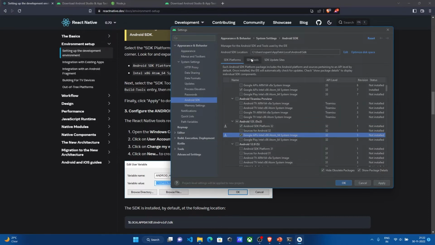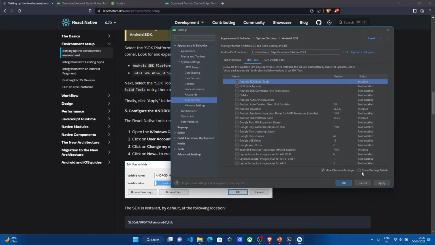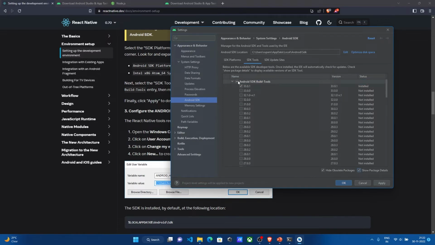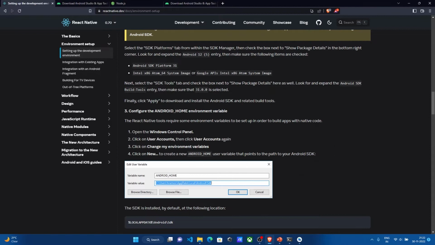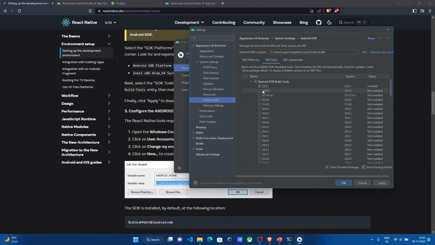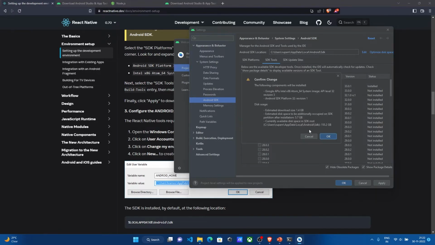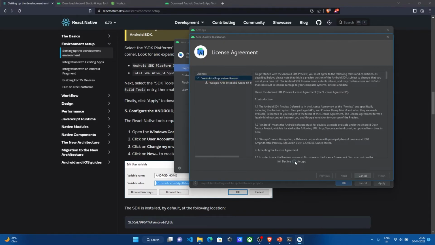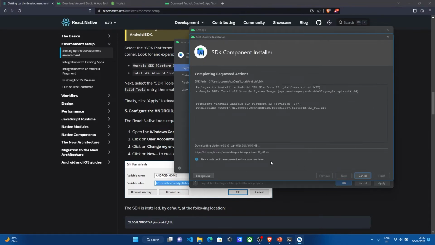Next we are going to click on SDK tools. Again click on show package details. Okay, expand this one. It's already expanded, Android SDK build tools, and we need to make sure that 31.0.1 is selected. Yes, this is selected. Then I can click on apply. So it will install these things, and they will take this space on your disk. I don't have any choice. Let's click on OK, accept the agreement, click on next, and it will again take some time.